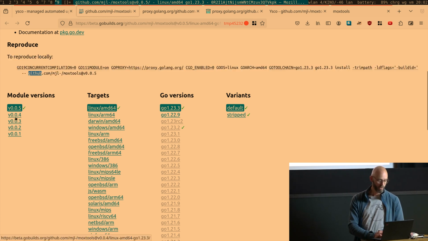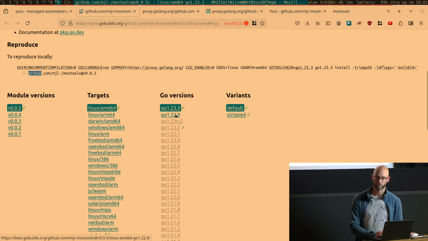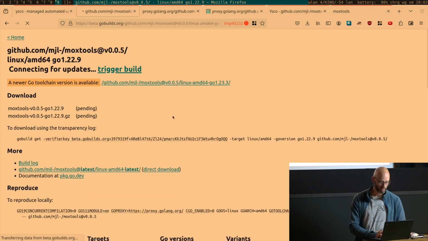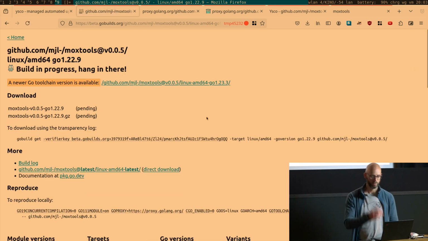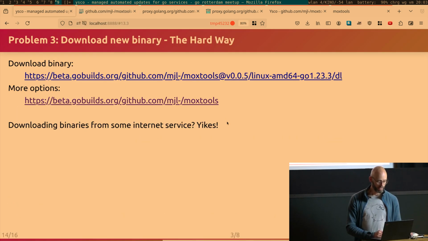You can specify or select different module versions and get them built for different targets, different Go toolchains. You can get a smaller stripped variant. And it will do all this on demand. You can say, give me one here, and then it will first build it. And there you go. Made one. All right, so that's available.